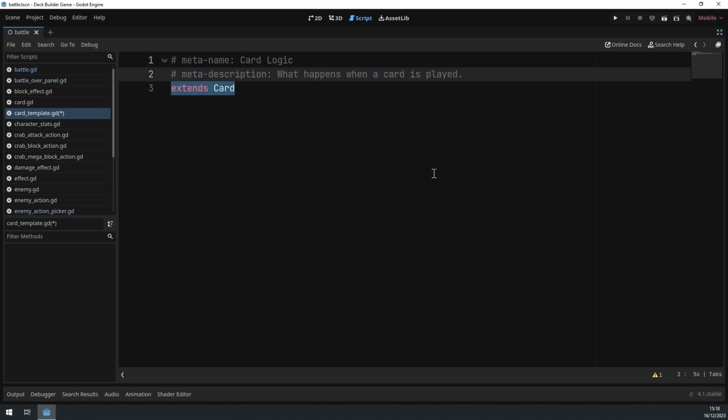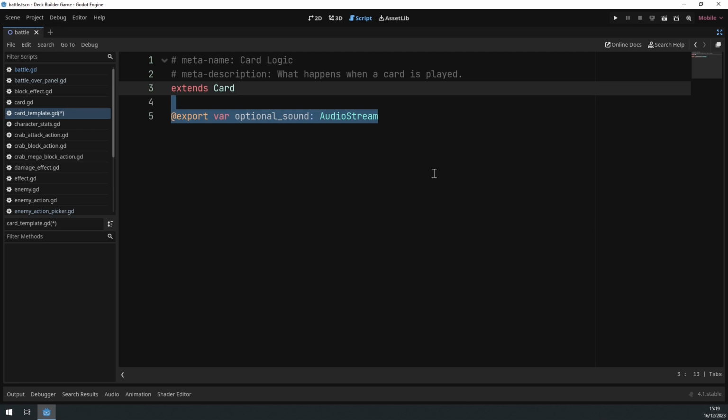Then we can give a bare bone, a skeleton of a code we can start from when we create new cards. So new cards will always extend the card class. They might have some optional sound, for example, or an export variable.